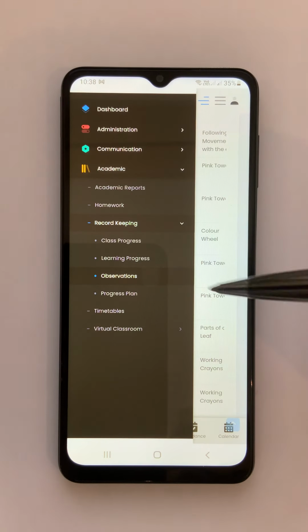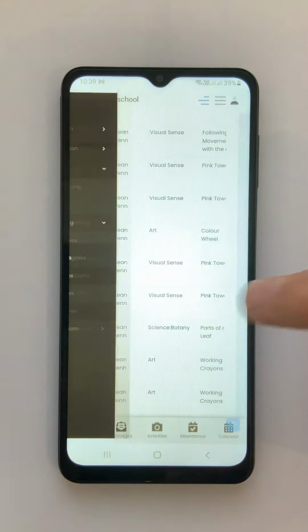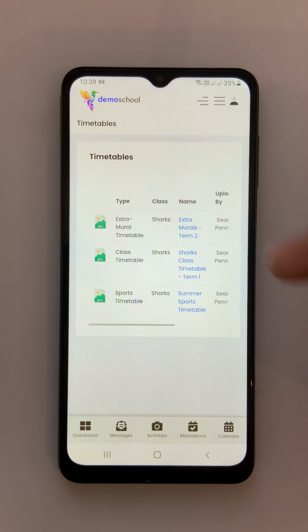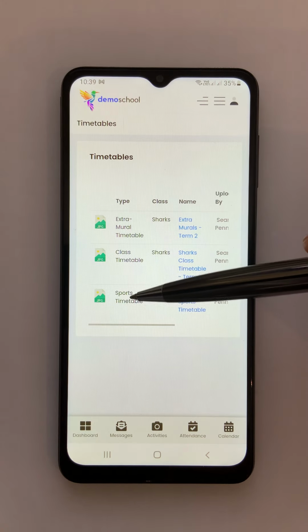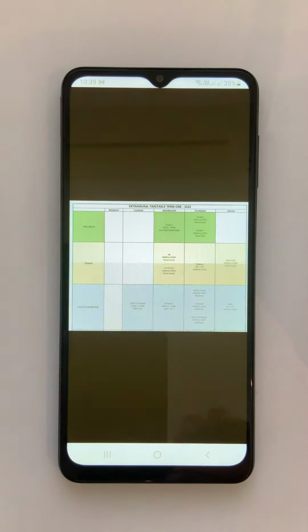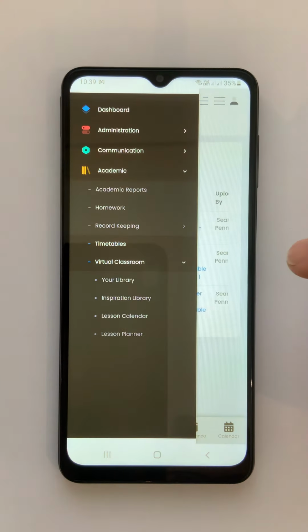And then lastly, we've got your timetables on here, which you can upload for the parents to view as well. You can have extramurals, class timetables, sports timetables, and you literally just click on it and it'll load it up for you. And then lastly, we have your virtual classroom.